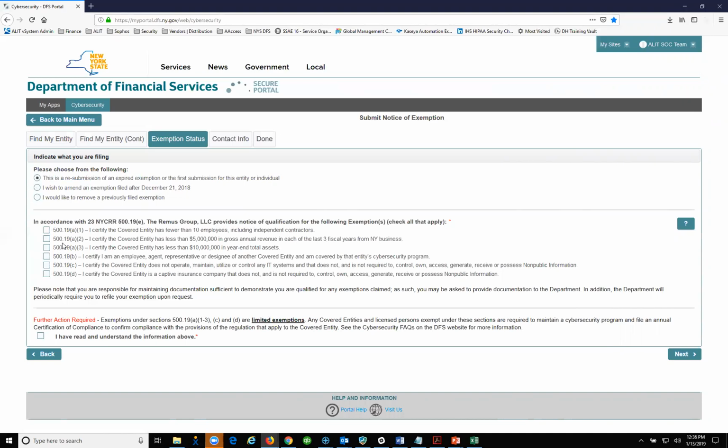We are resubmitting. When you resubmit for a company, you're choosing typically one of these 6 items. So you are either less than 10 employees, less than $5 million in gross annual revenue in any year of the last 3 years, or less than $10 million in assets. It could be any one of those things in total year-end assets. If the company was covered by another covered entity, you could choose 19B. And each of these are pretty self-explanatory.